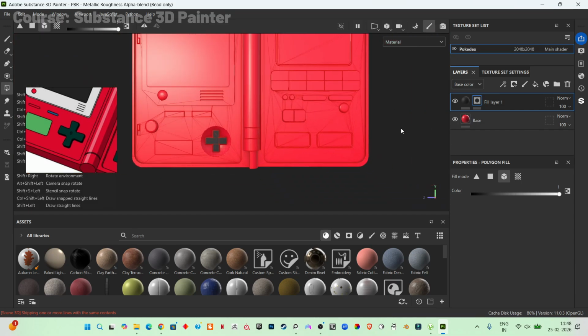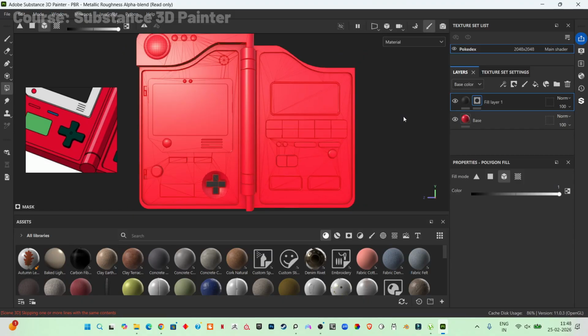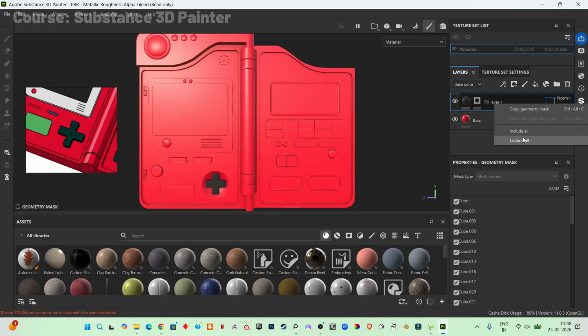Now this is the workflow which was used till 2020 or 2019. After that, Substance introduced a new option, the boxes you're seeing here. You can simply right click here and you can include all or exclude all instead of using your black mask values. Here these values will only be applied on the parts which I'm including or excluding.